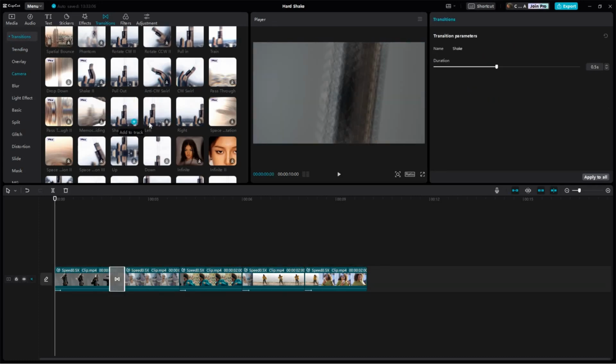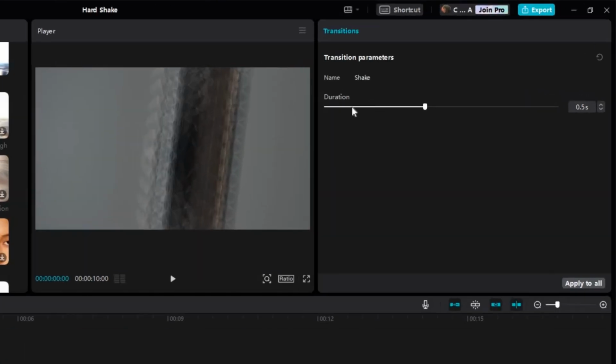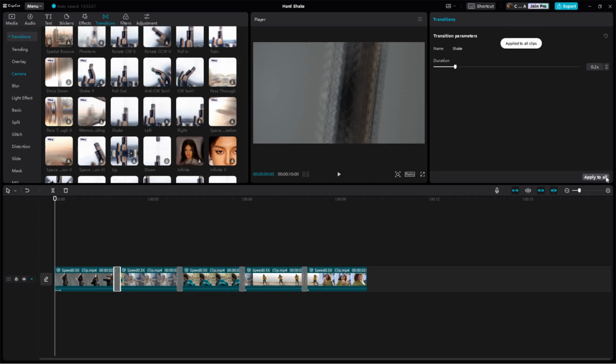After you add the transition, pay attention to the upper right side of the screen where you can find its parameters. Reduce the duration to 0.2 seconds. Then click Apply to All.